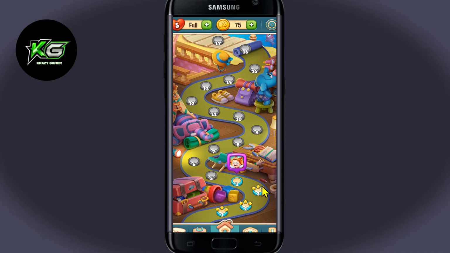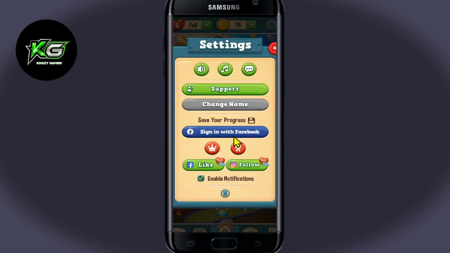First of all, open up the Toy Blast game on your device and complete the basic tutorial levels in order to unlock the main menu. Once you are within the main menu, tap on the gear icon at the top right corner and now you will see the sign in with Facebook button.